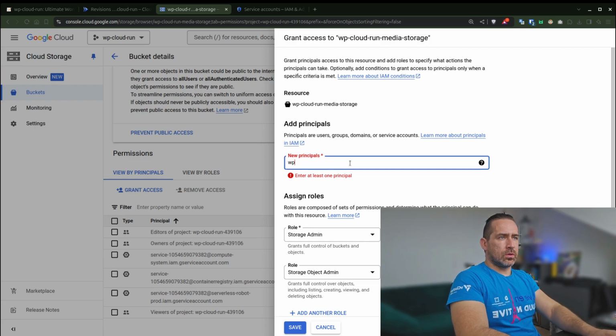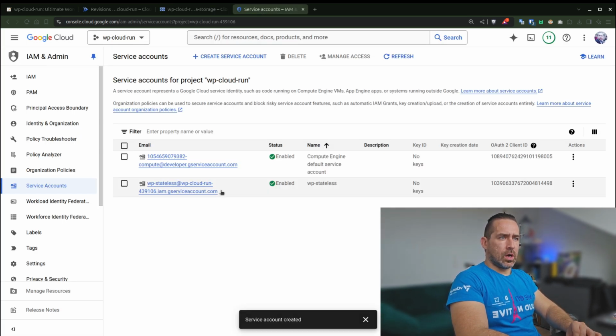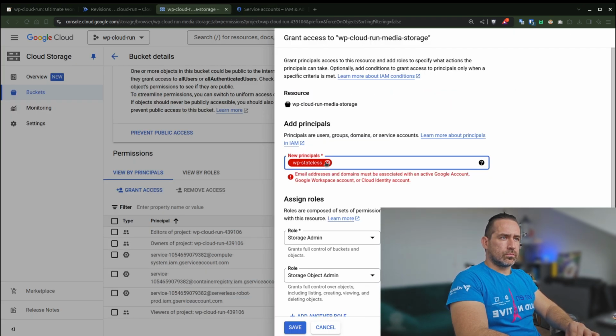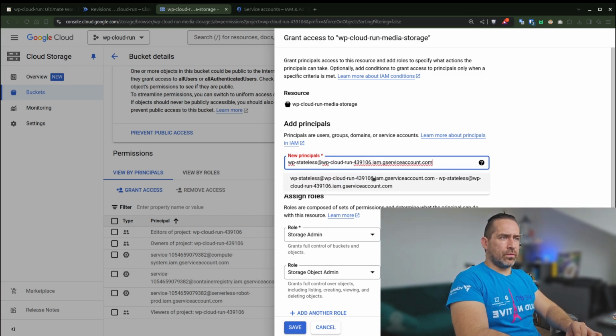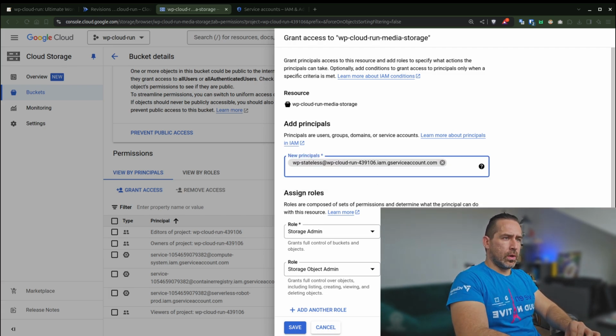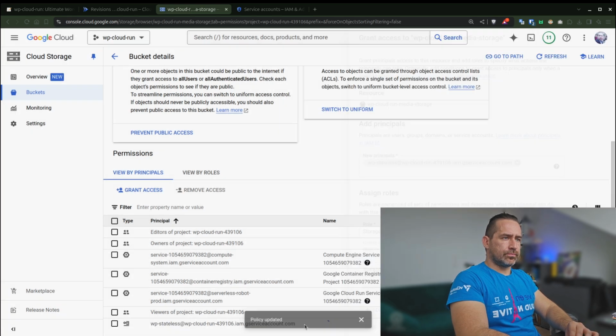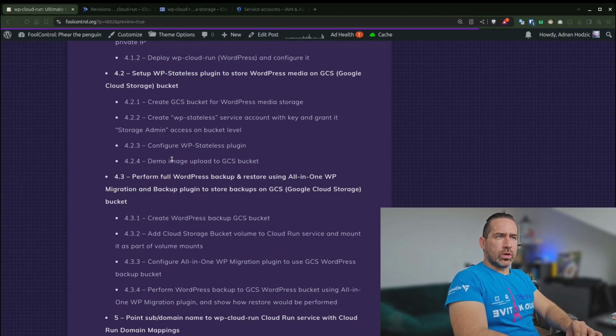So I'm gonna type WP Stateless. If this doesn't work, I'll just go and manually copy the whole thing. Usually it fills it out there. Now it's showing up and I'll click save. So now that we have that, we created the bucket, we gave it the necessary permissions, we can go and configure the Stateless plugin.